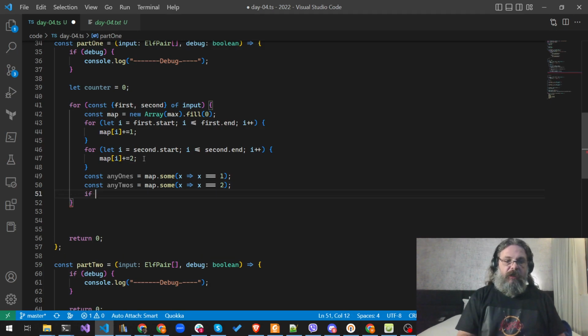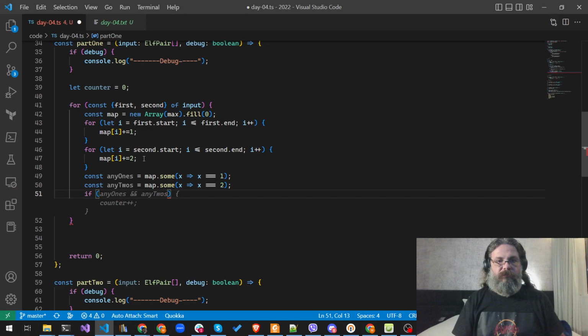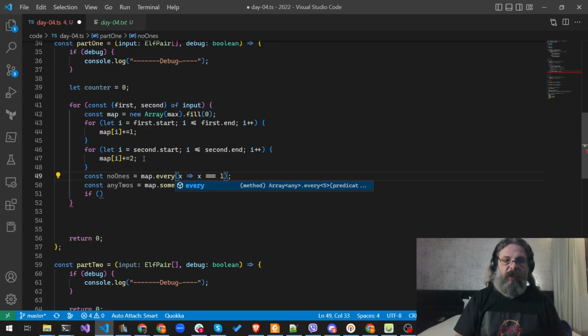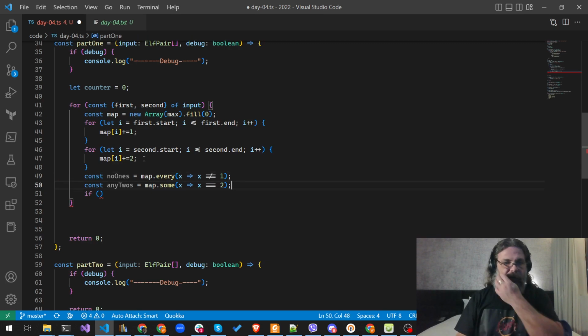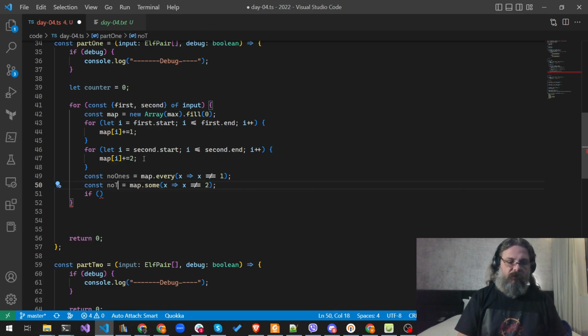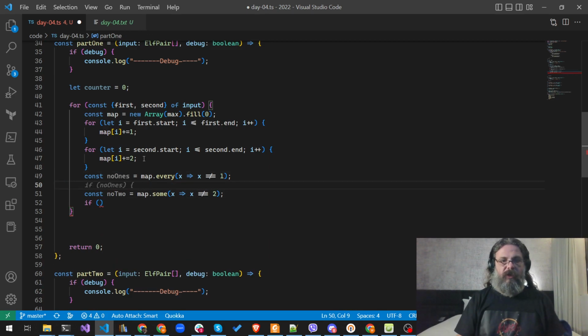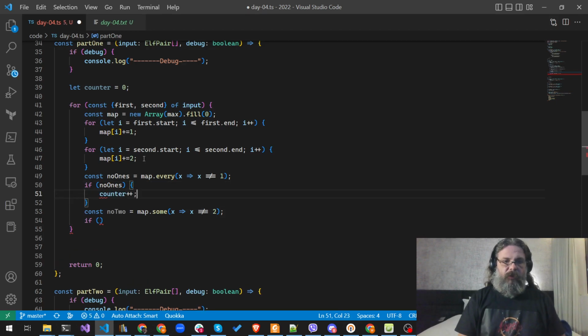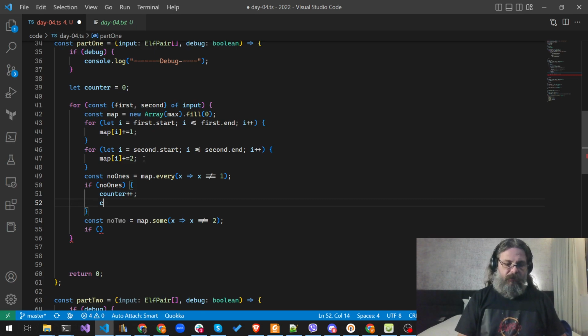But if any of this is false, actually we can go with the other one. No ones. Every x is different from 1. And actually we can have this. If we don't have any ones, we can increment the counter by 1 and we can continue processing. We already finished. We don't need to check whether there are twos. Yeah, and I like this syntax better.